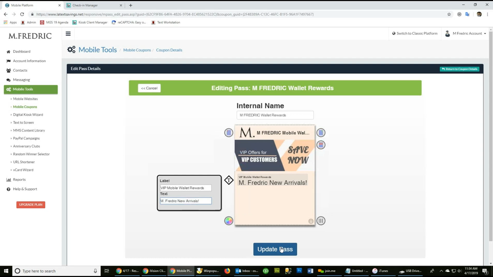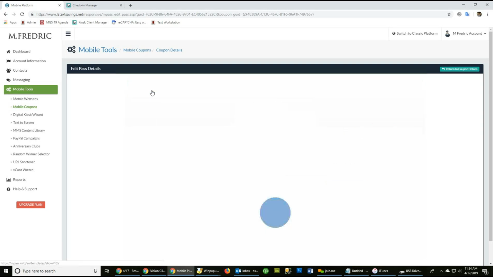So it's a living, breathing thing. And that's why we're pitching this, or positioning this, I should say, as an extra special rewards program. So that's the pass information.